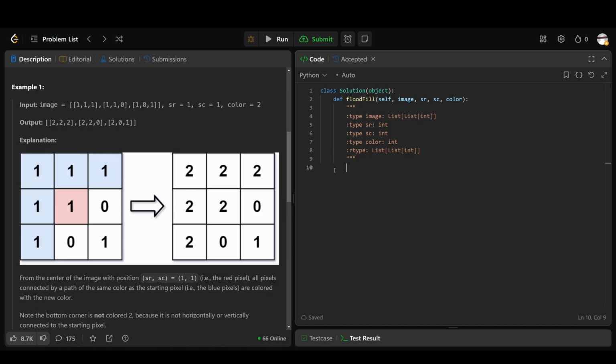To start off, I'm going to make a global variable called original color, and I'm going to set that to image of SR SC. So now we'll get the first pixel's color that we want to match to. And this self dot makes it so that you can access this variable inside things like recursive functions, because if you don't make it a global variable, it's just going to give you an error. Now let's make our DFS function. This function will take SR and SC. And the first thing we'll do is the base cases.